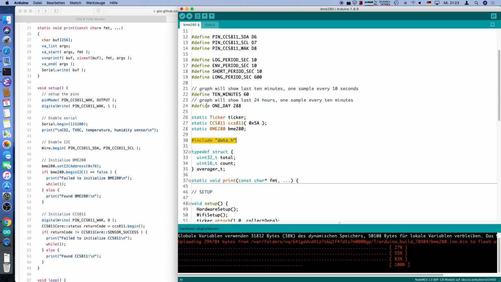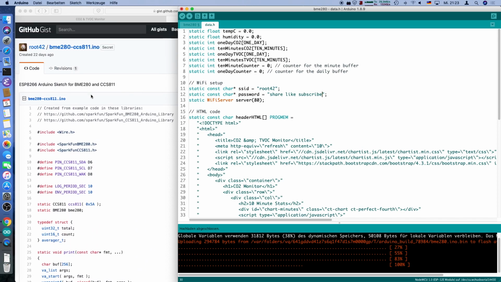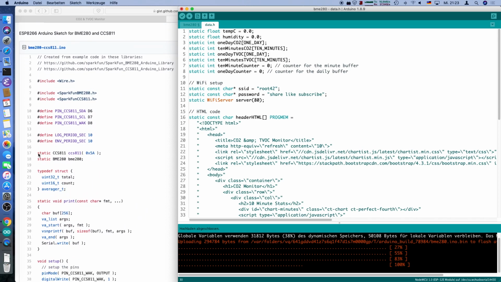But we only want to include this for readability reasons. So here you have it, the data file. It's huge. I put all the statics that we will need up here. And also for the Wi-Fi setup, you put a string with the SSID and the password here to make everything manageable here. And of course also the Wi-Fi server that you just saw.